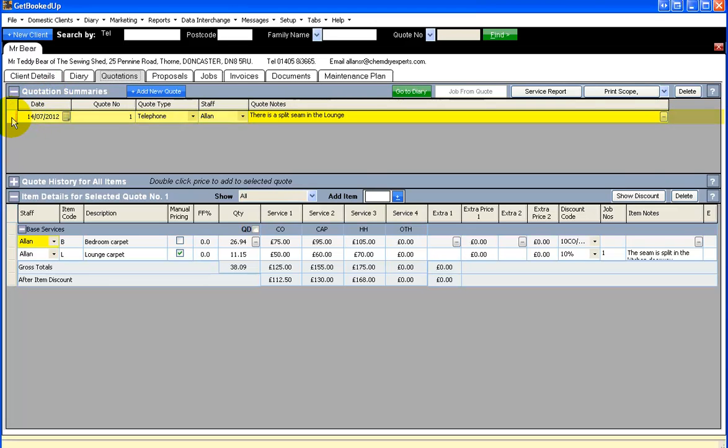There's already one previous quotation on the record here, and you can see the details of that quotation that we did in this section here below. So you can see that we've previously quoted for a bedroom and a lounge carpet. Let's just add a new quote on now.